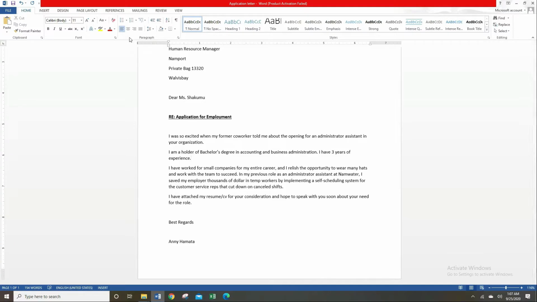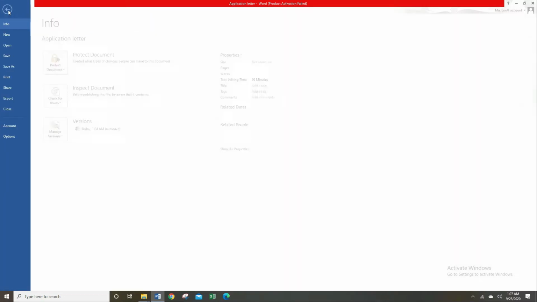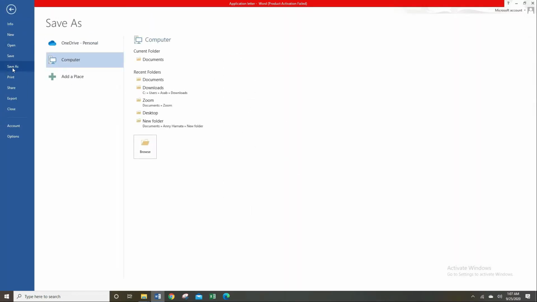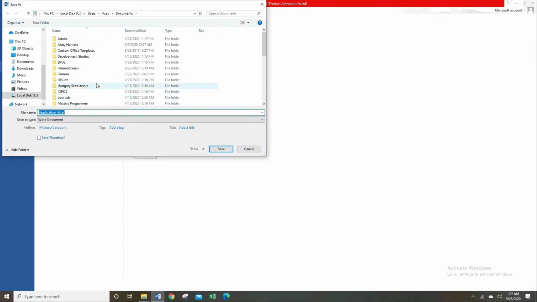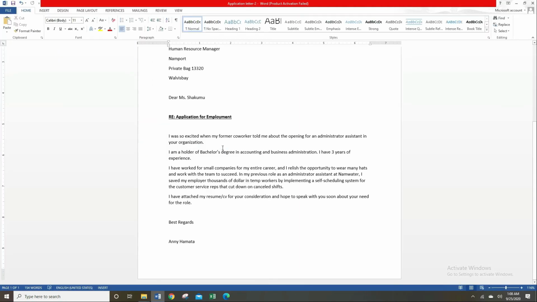Before I sign off, don't forget to save what we have just done. So you can just go right there and say save. Or otherwise, if you want to save a different copy so that we do not overwrite what we have worked on before, you can say file, save as. So this gives us an option to create a different copy. Then we still keep our original application letter that we started off from the beginning. So I'm going to save this one, application letter, and give it a number 2. There we go.